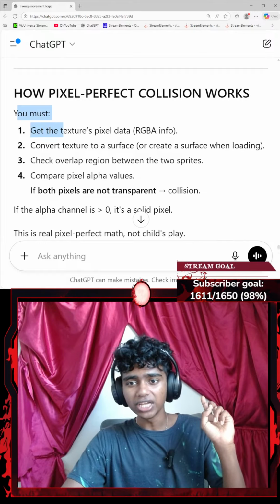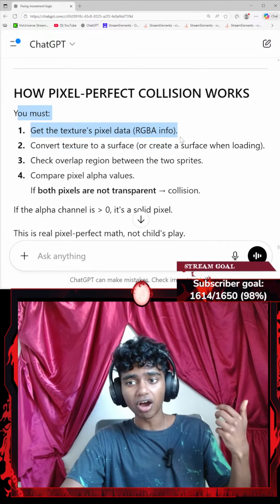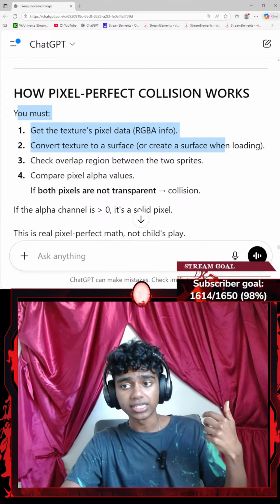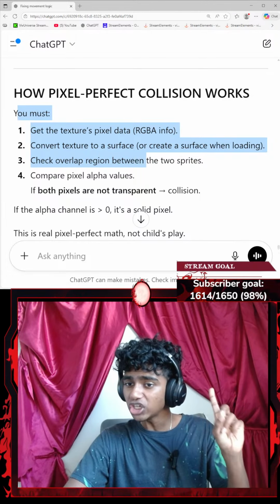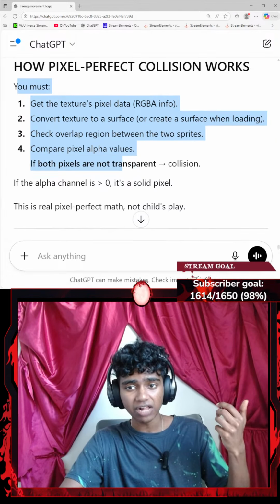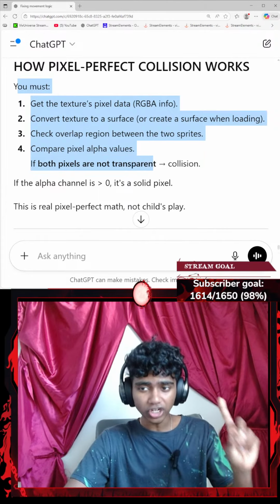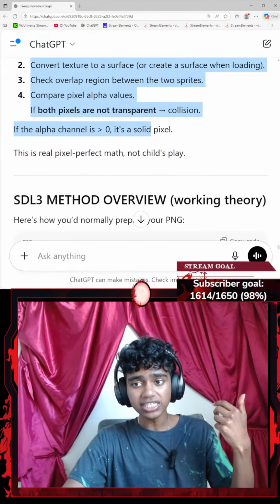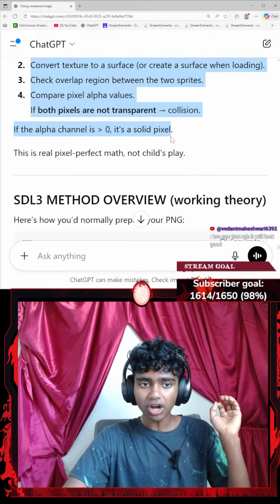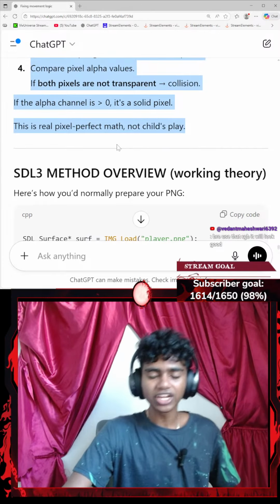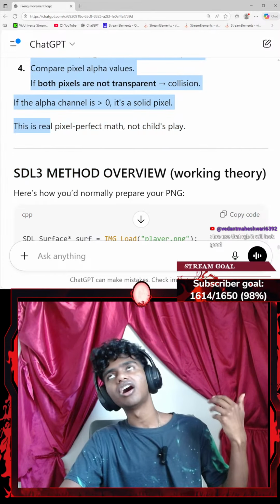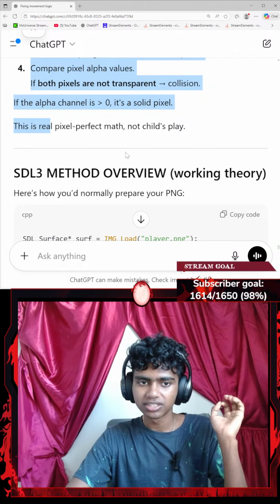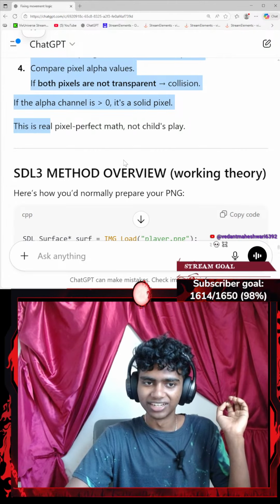That said, you must get the textures' pixel data, RGBA info. Convert texture to a surface, or create a surface when loading. Check the overlap region between the two sprites and compare pixel alpha values. If both pixels are not transparent, a collision did happen. If the alpha channel is greater than 0, it's a solid pixel. Honestly, I might actually use it when I try adding my PNGs.